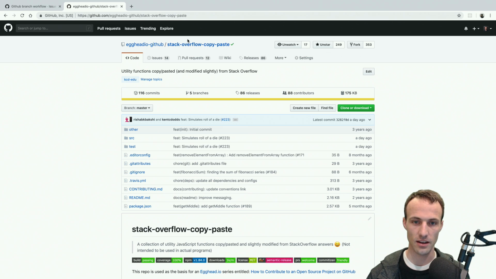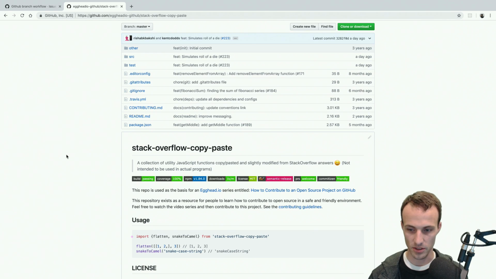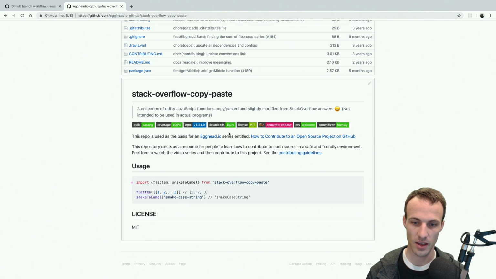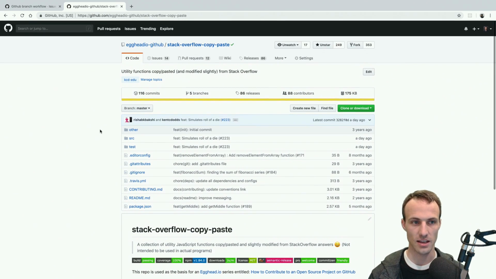I'm going to use Stack Overflow copy paste. That's what I use in my course. It's a pretty harmless small module. I can't believe that it's getting 1,000 downloads a month. Please don't use this module. That's what we're going to be using.